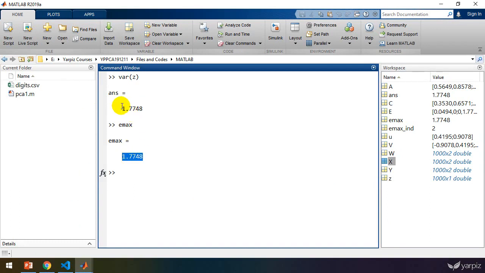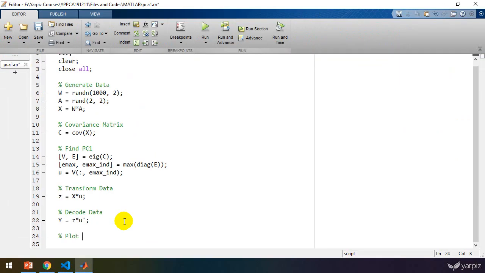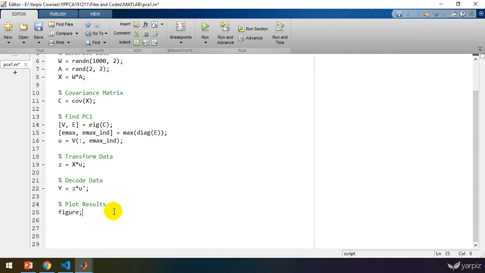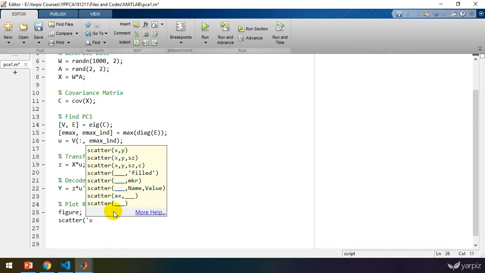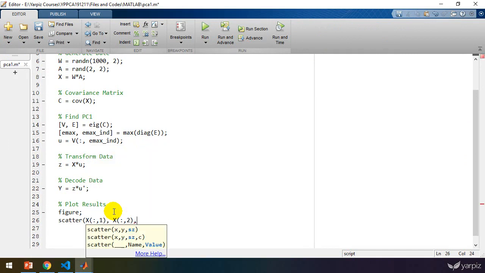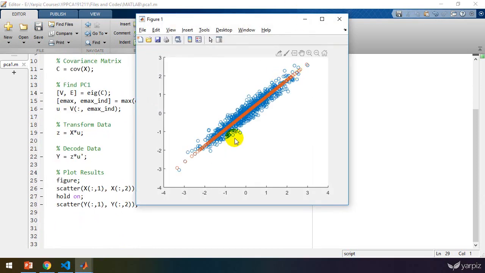We reviewed the theory. Our objective function was maximizing the variance of Z, and later we found that the value of variance for Z equals the eigenvalue of the covariance matrix, and it's true. And finally, we plot results. Let's create a figure here and scatter X first column, X second column, and hold on, scatter Y first column and Y second column, and let's run the program, and we get this. We have the data, and we have the first principal component here. And that's it. We wrote PCA for a single dimension, and we found the first principal component of random data from scratch.